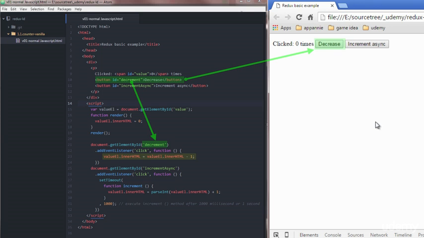Let me show it on the browser. The value here has decreased immediately based on this code.